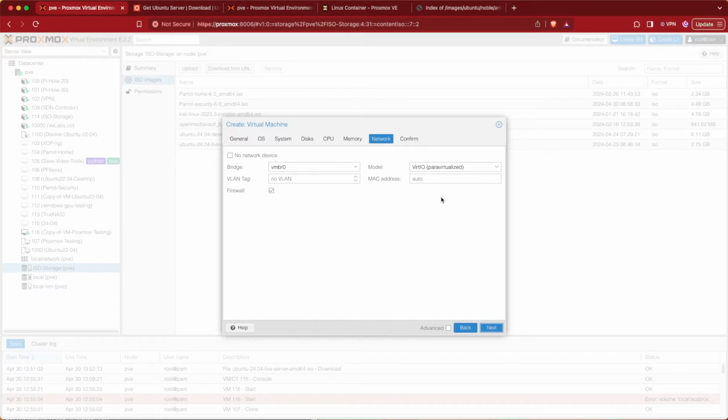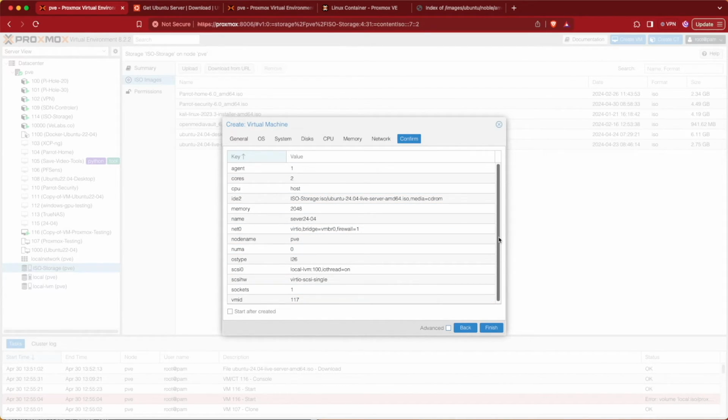and be fully compatible with Ubuntu. If for some reason you need a different type of Ethernet device, either the Intel E1000 or the Realtek, you can go ahead and select them here. Pressing next, it'll give us a readout of what we've configured. And if everything looks great, we can go ahead and hit finish.